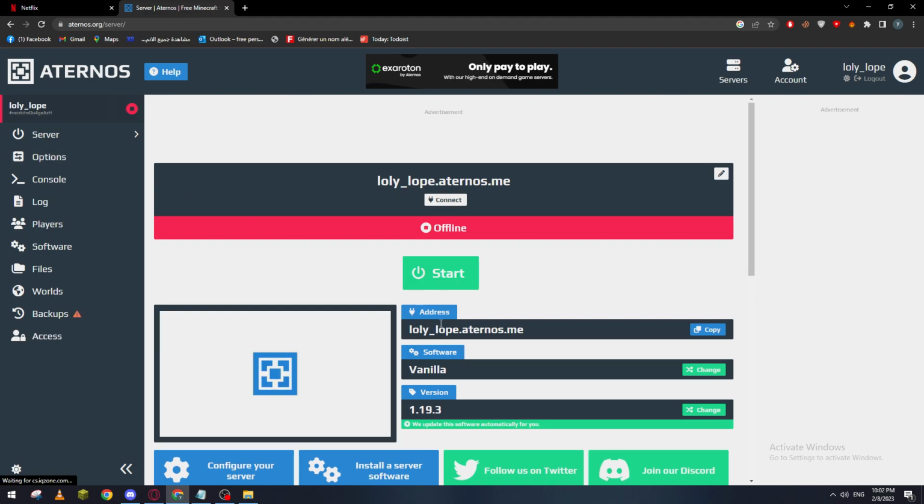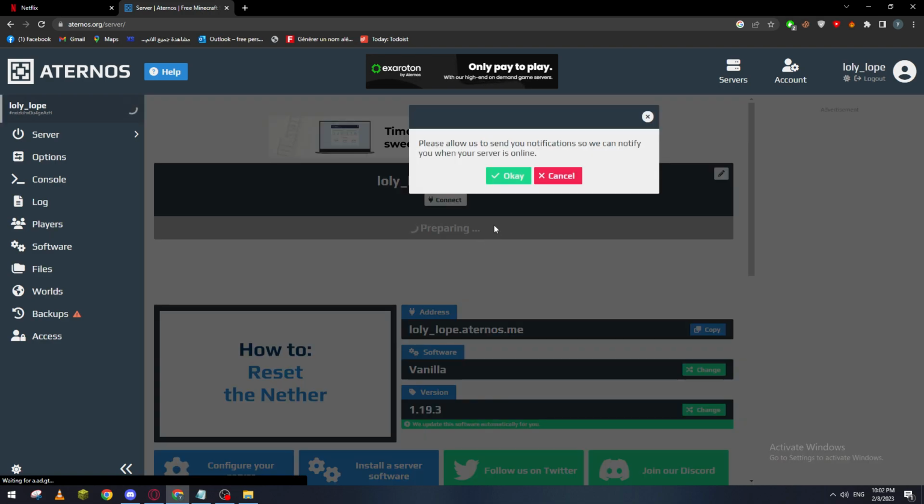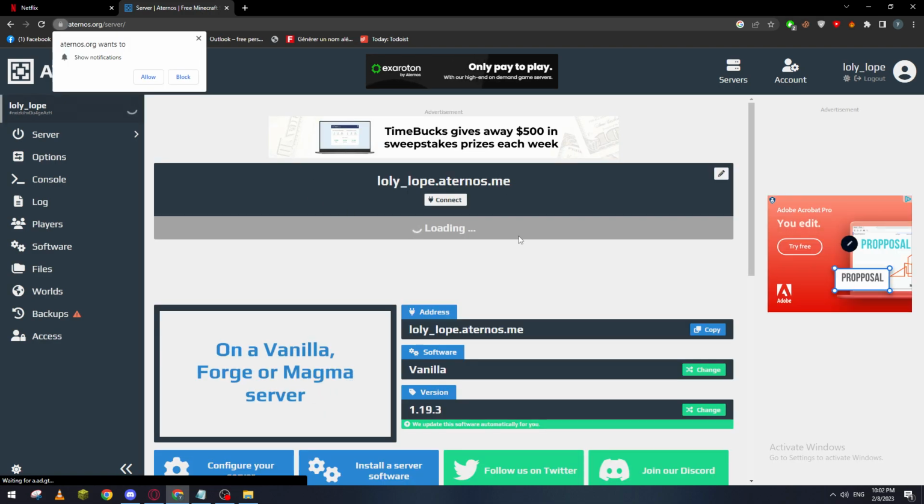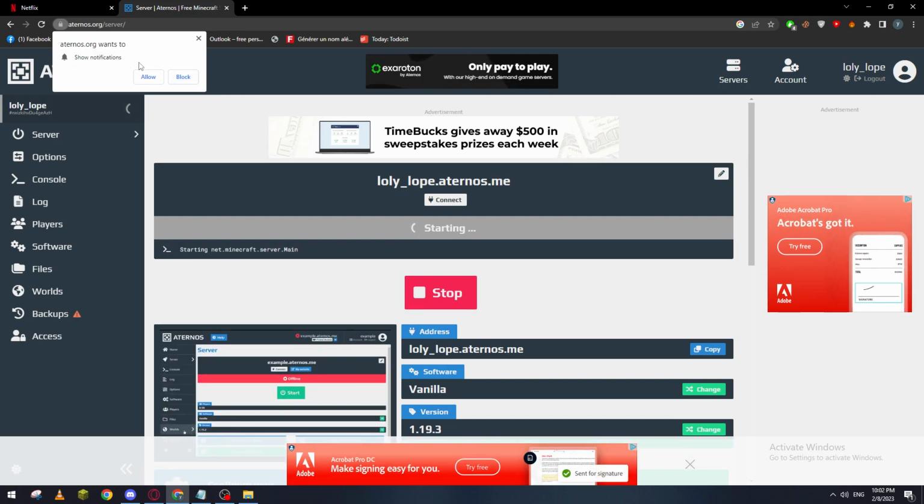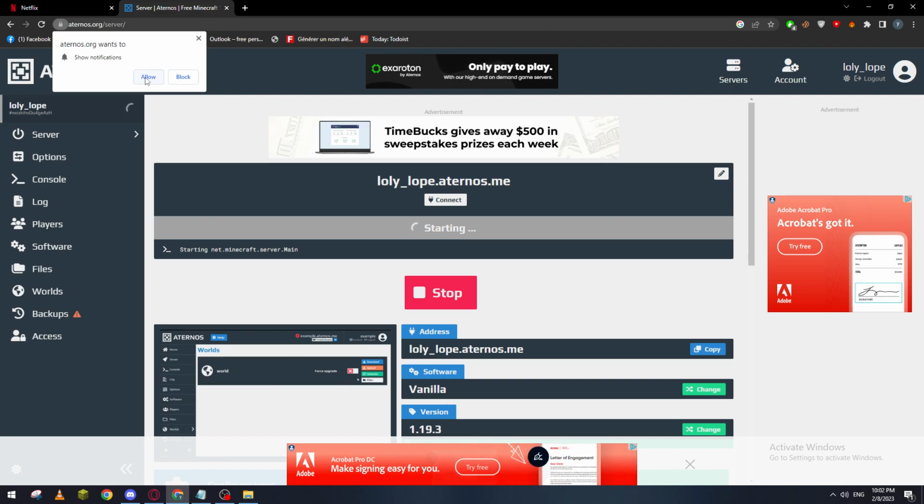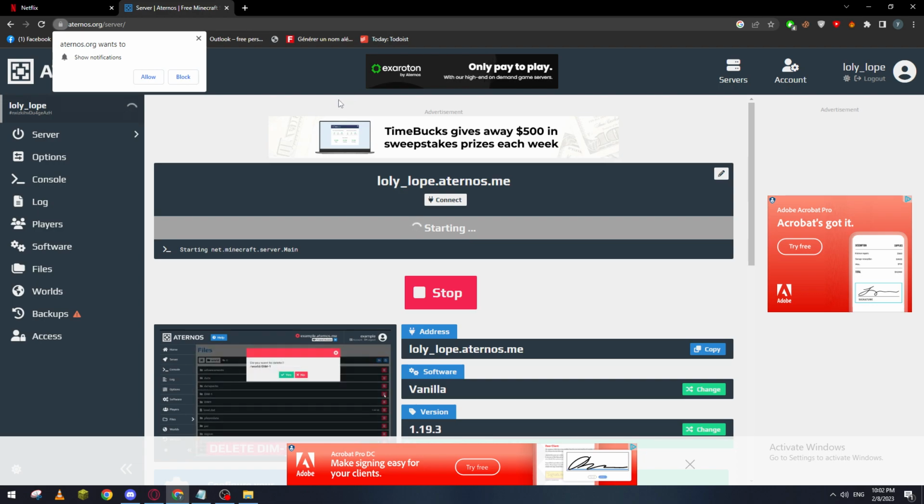And after you choose everything, you just have to go here, click on start, I accept, and then accept that once more. And when your server is going to start or launch, you will get a notification. So I highly suggest you allow this notification, because if nobody joins, the server will be closed.